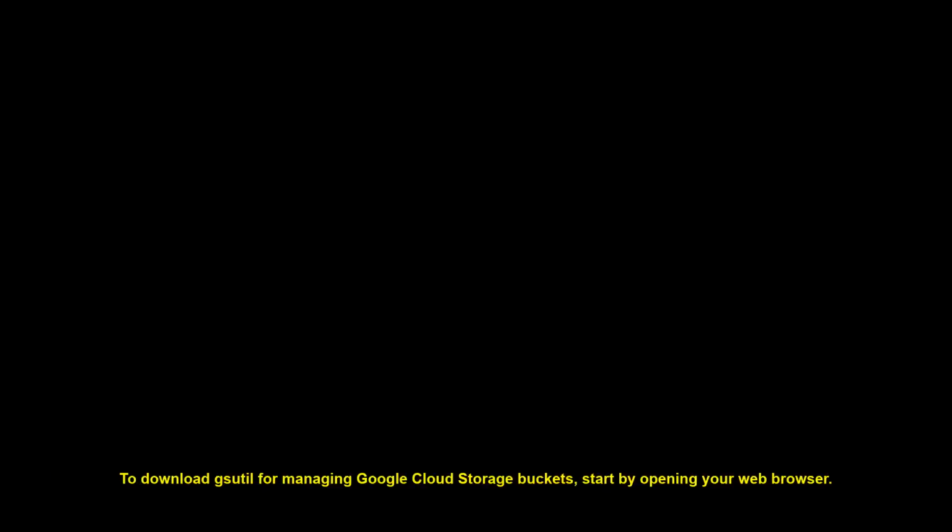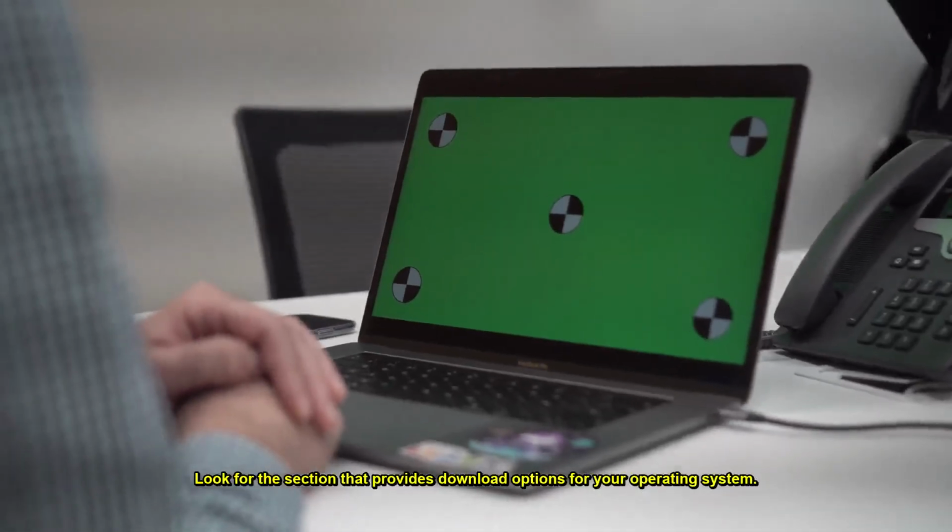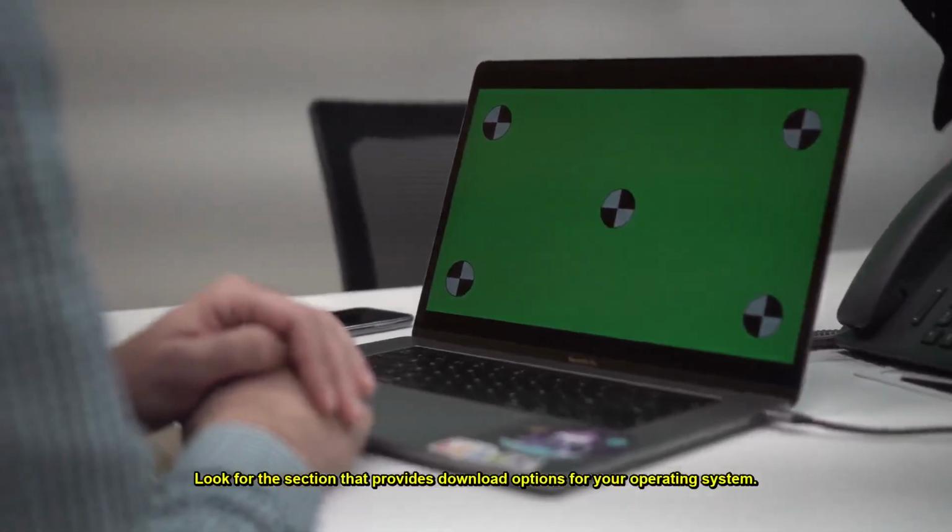To download gsutil for managing Google Cloud Storage buckets, start by opening your web browser. Navigate to the official Google Cloud SDK documentation page. Look for the section that provides download options for your operating system. For Windows users, you will find an installer file. Click on the link to download the Google Cloud SDK installer.